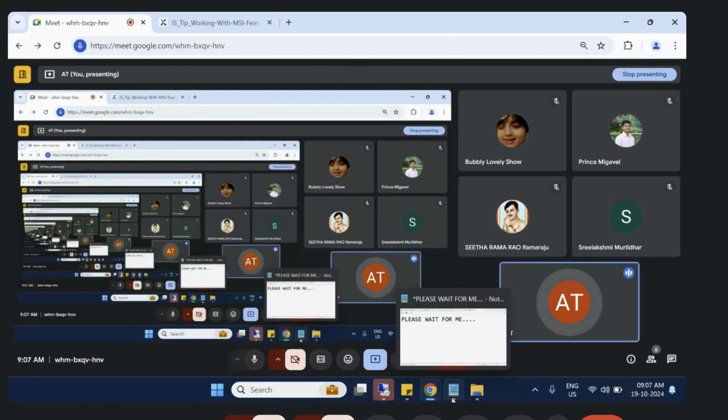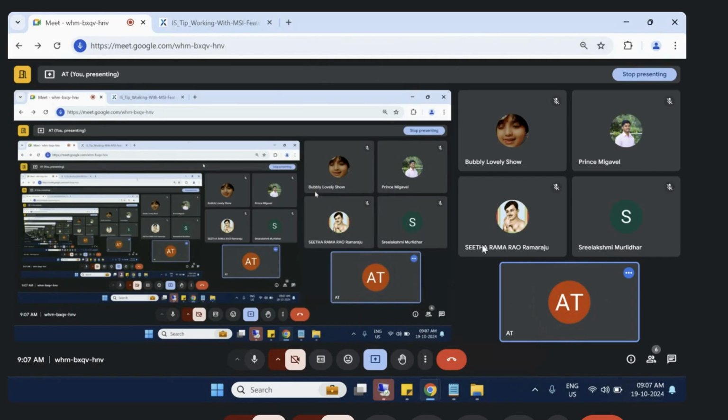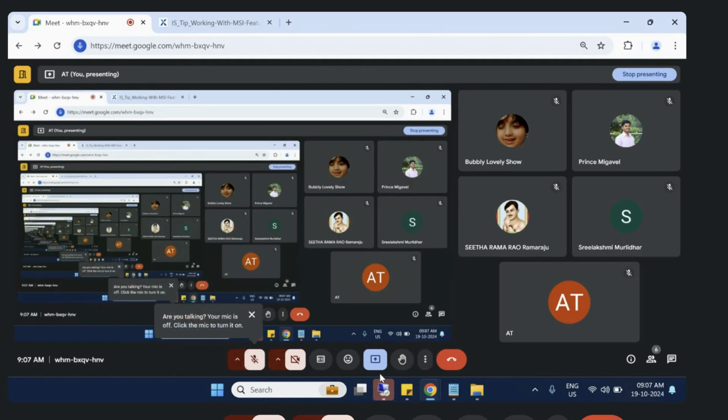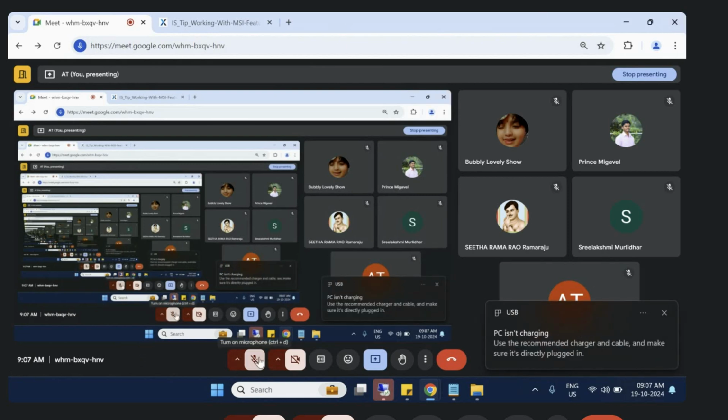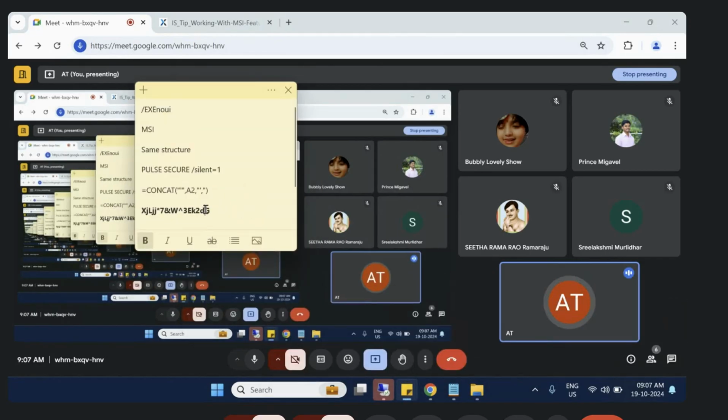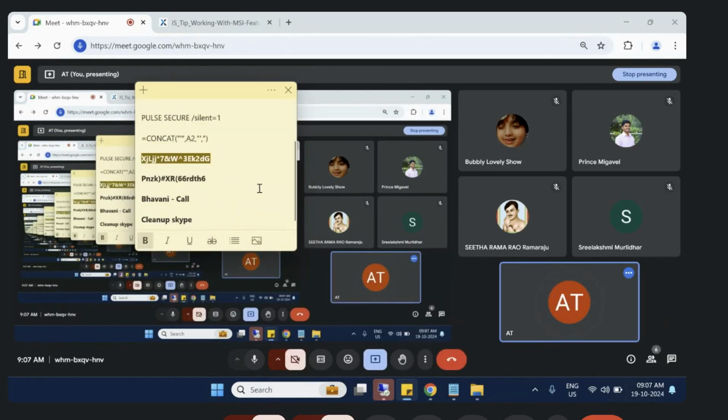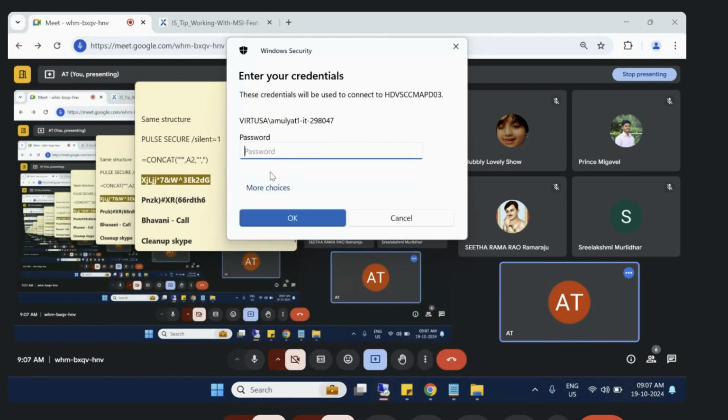Yeah. Meanwhile, do we have any doubts? No doubts. Sitaram, Prince, Srilakshmi. Are you guys preparing for the interviews? Anything reading by yourself, something?